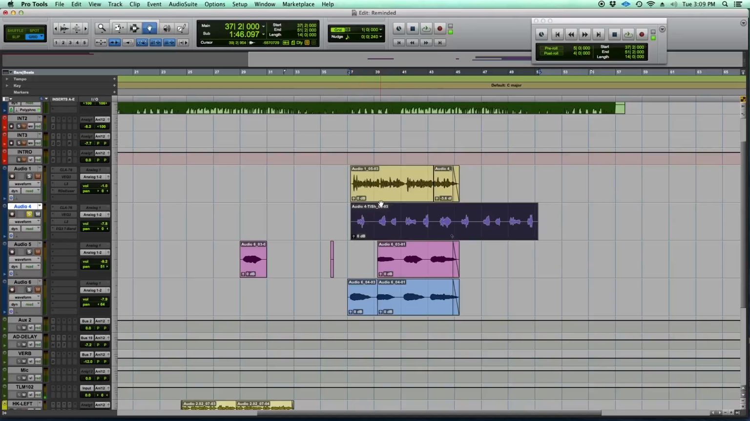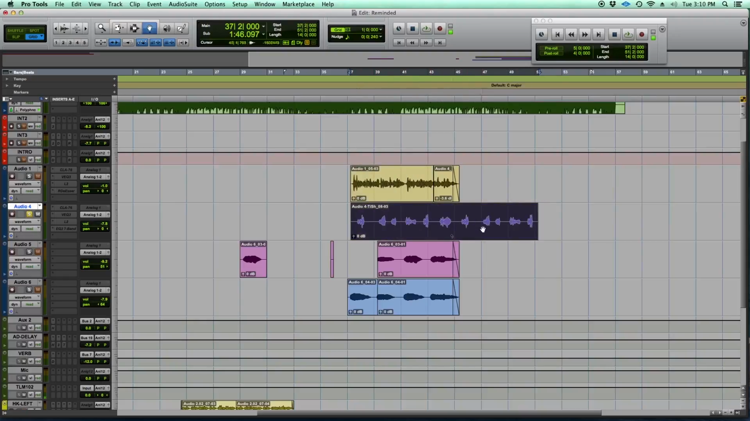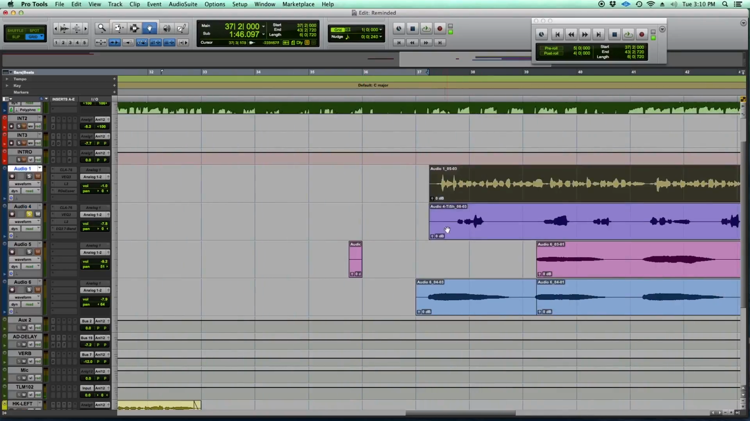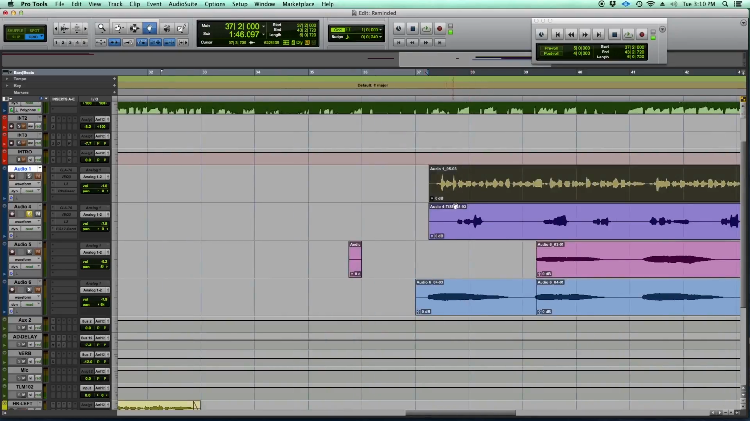Let's do that one more time. Clicking the top track, hitting Control, clicking on the bottom track, and this syncs the starting point with the top region here. As you can see, both my starting points are completely synced up there.